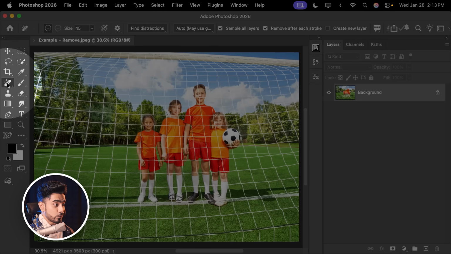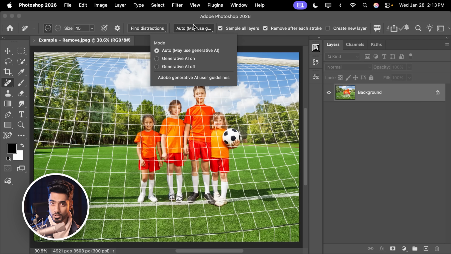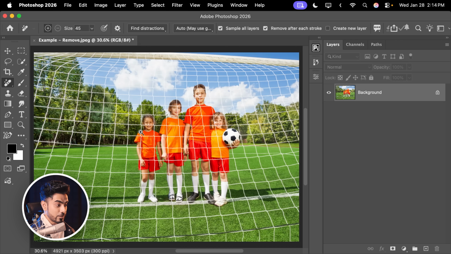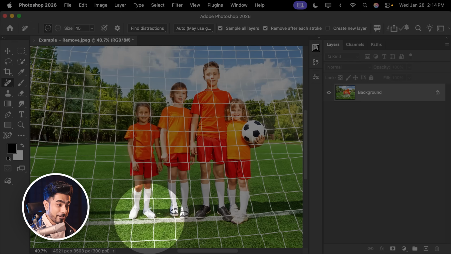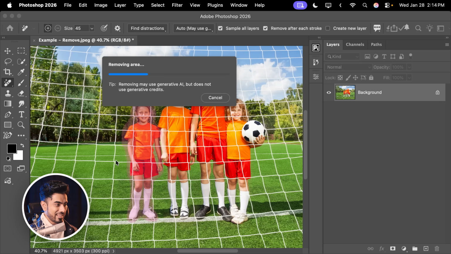So let's pick the remove tool. At the top, you want to make sure auto is checked, which lets Photoshop decide whether it wants to use AI or not. Keep in mind with the remove tool at the moment, it doesn't consume any credits. This is a very difficult removal. Let's say I want to remove this person. Let's loop around it. Now this is a very difficult remove considering that there is a net, there is a background, there's just so much happening.